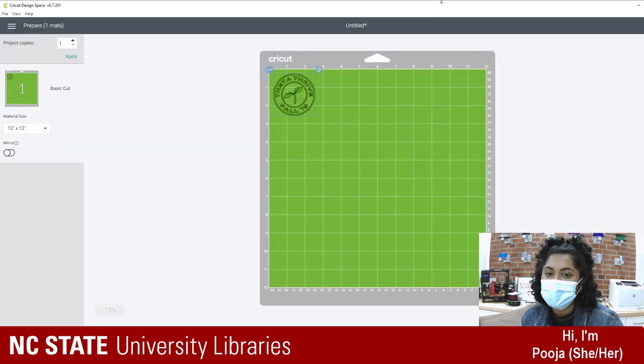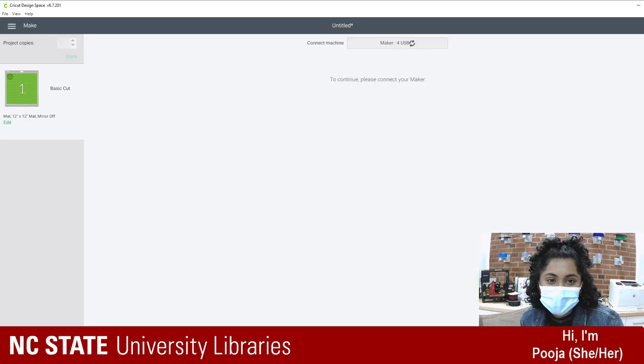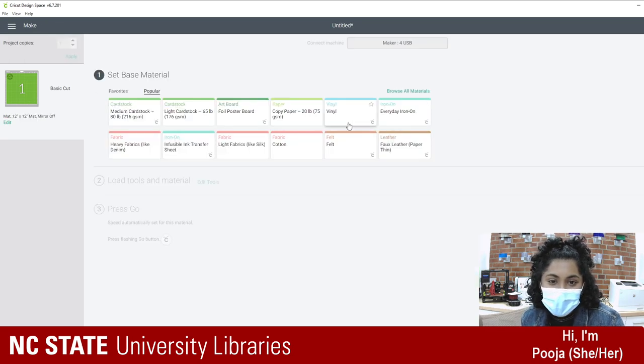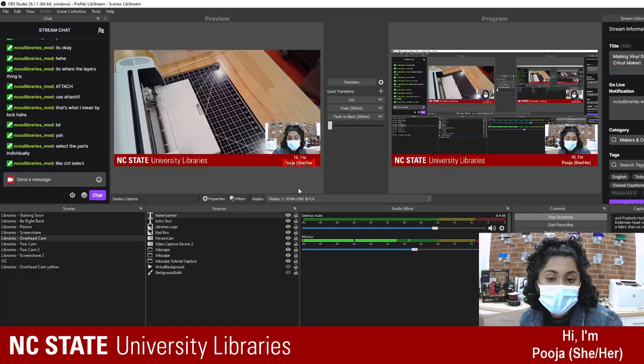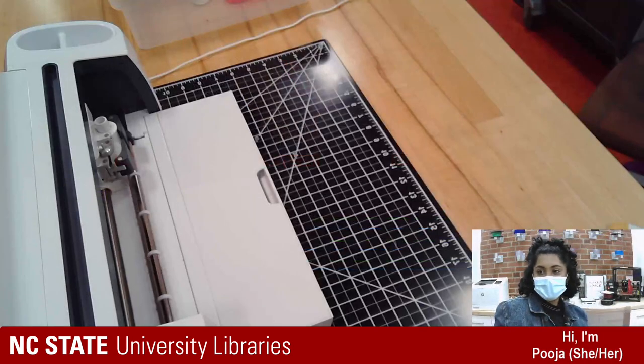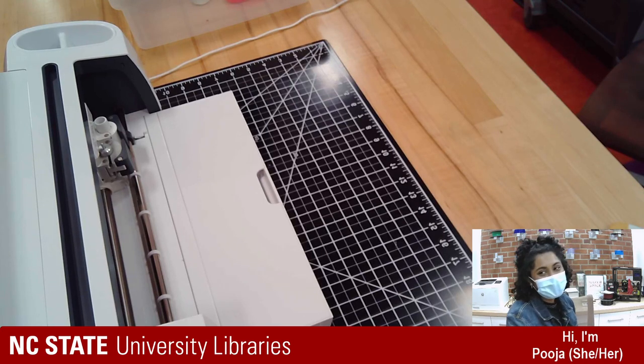Oh my god, we solved our problem in one. You do it on the Cricut Design Space, not on Inkscape. So to do that, you right click and press attach. Okay, we're gonna press continue. And remember to hit vinyl, because that is the material that we use. Okay, so glad we figured that out. Now we're gonna go ahead and print it.